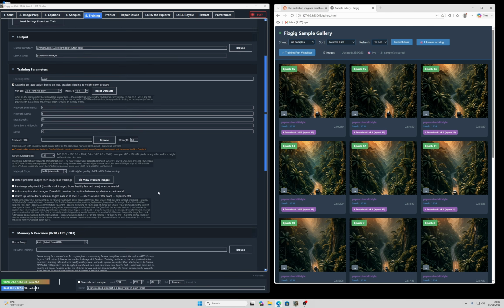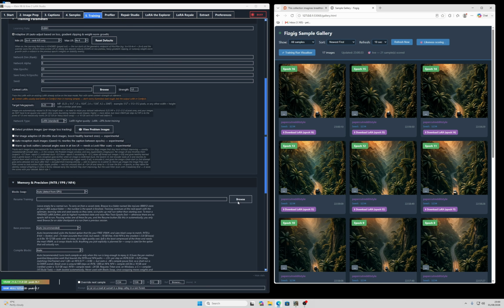And then we'll be hitting the browse button here and browsing to that state folder. And if I didn't up this to 35, it wouldn't do anything because it would resume from the state and say, oh, I'm at 20 and the max epochs is 20. I'm just going to stop.